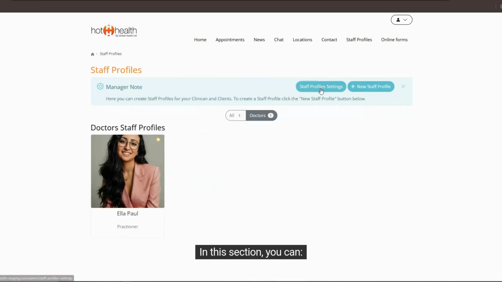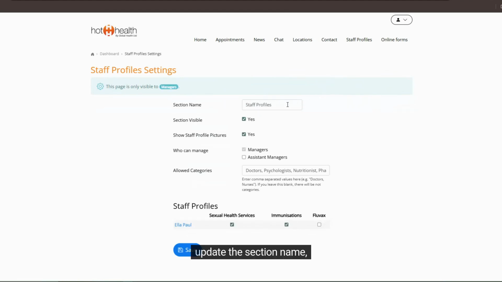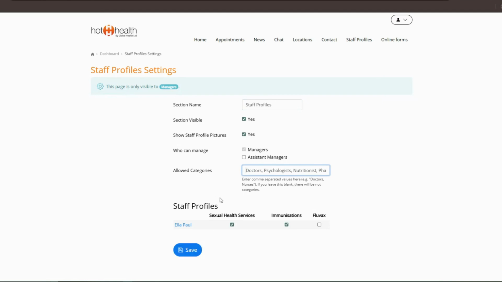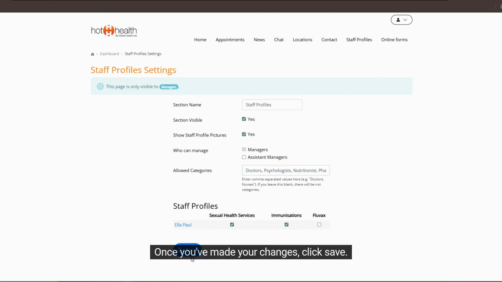In this section, you can update the section name, toggle the section's visibility, show or hide staff profile pictures, set permissions for who can manage the section, and enter allowed categories to group staff members based on their specialization. Once you've made your changes, click Save.